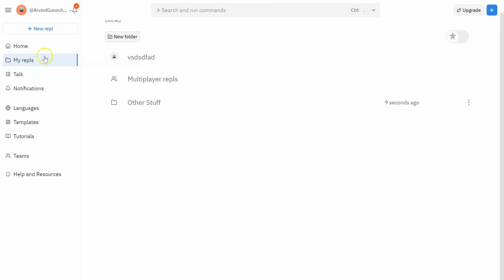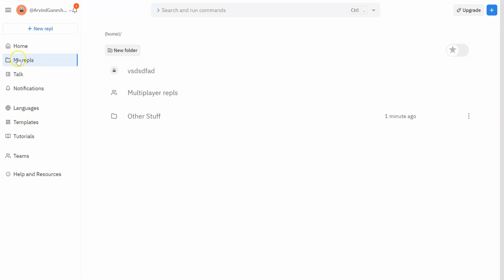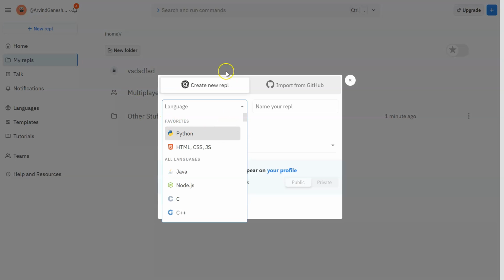Once you've signed in, you should enter at this screen. To start off, we're going to go to My REPLs on the left right here, and then once you're in My REPLs, click the New REPL button. Whenever you click the New REPL button, this will create a new file for you.